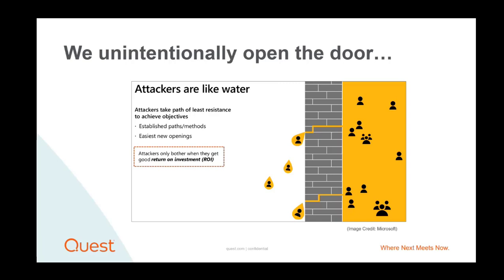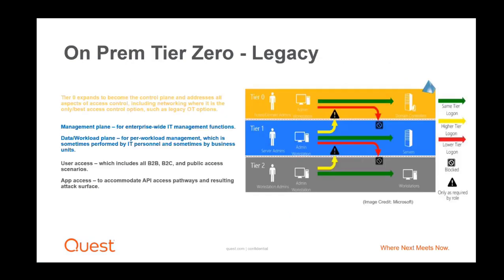moat, inside the castle wall. And this is why we're seeing so many ransomware attacks and attackers stealing information from businesses, whether it be critical IP, intellectual property, or whether it's just records and information that they're going to sell on the black market.